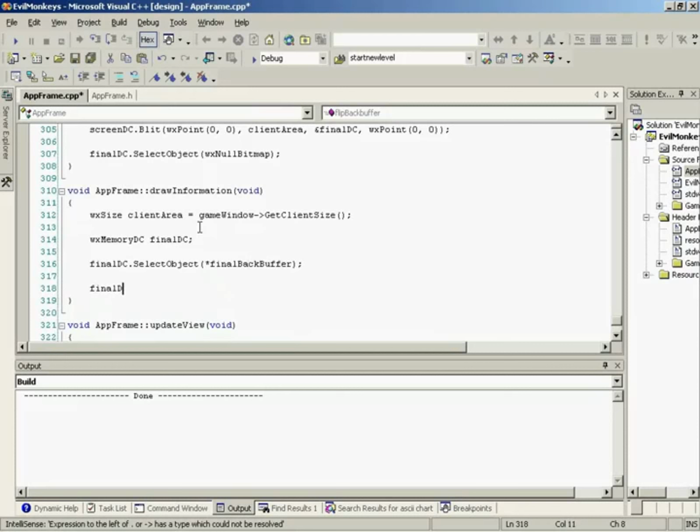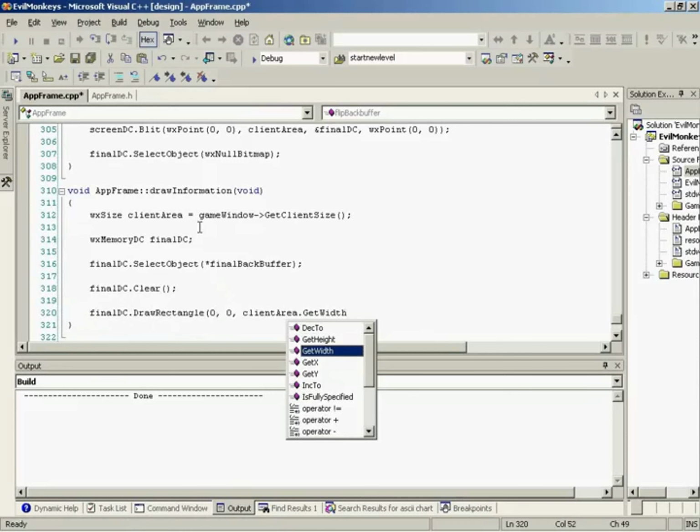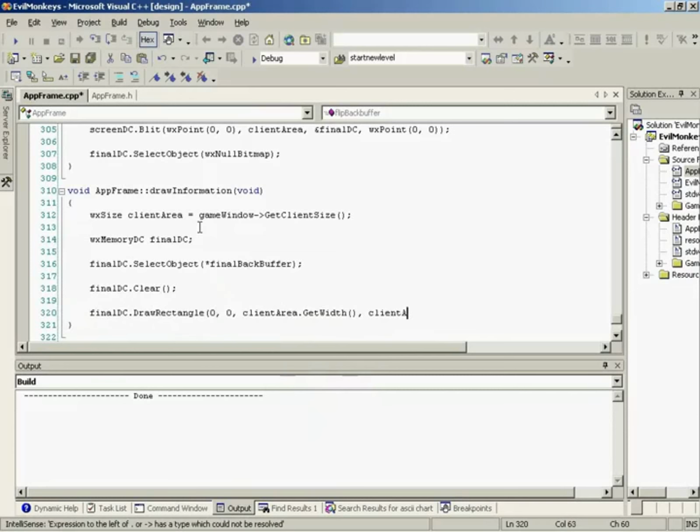And let's just clear the DC out. So final DC.clear, and we're going to draw a black rectangle around it. So all we need to do is final DC.draw rectangle, starting from the top left, and we're going to go to client area dot get width and client area dot get height. Very simple.